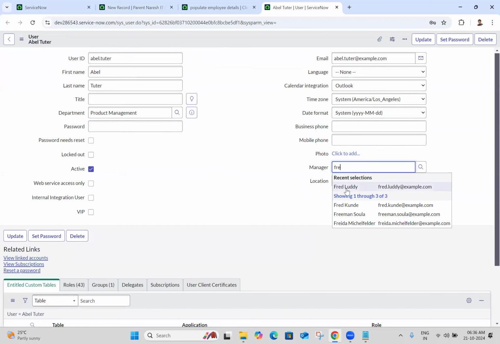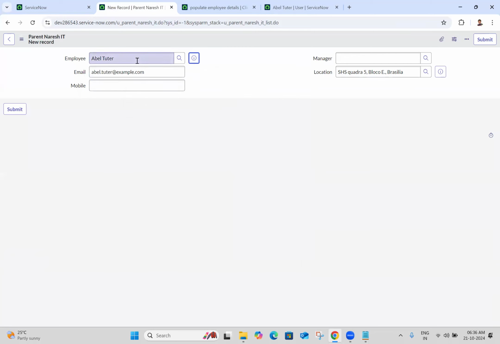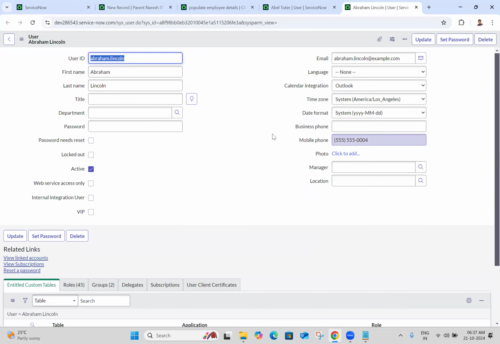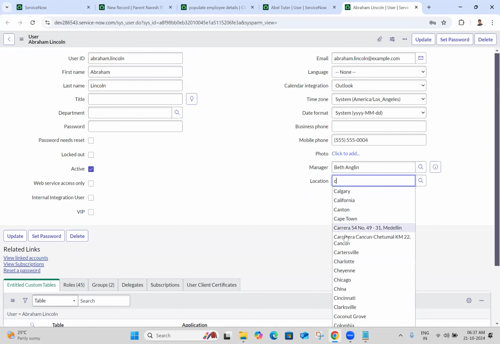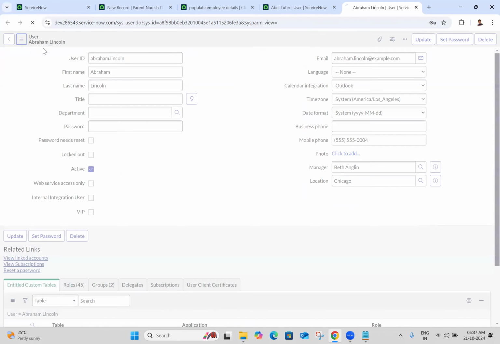Manager, I'm selecting Fred Luddy. Mobile phone, I'm selecting something like 9876543210. Okay, just saving it. Once you select Abraham Lincoln, you can see what happens. Abraham Lincoln doesn't have manager and location. So I may update these details also in the user table. Then it will populate. Manager, I'm saying Beth Anglin. Location, Canada. Wait. Chicago, I'm selecting. Okay. Save.